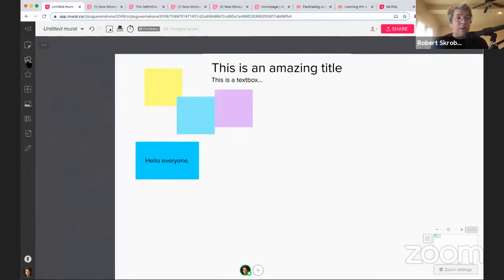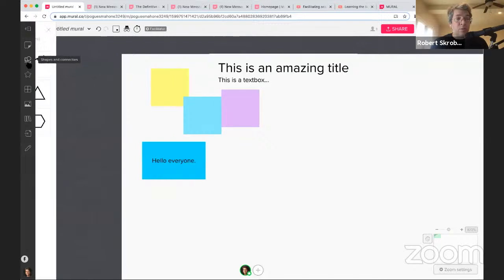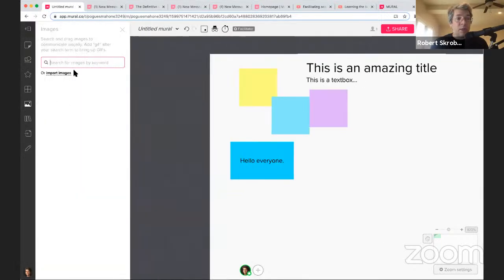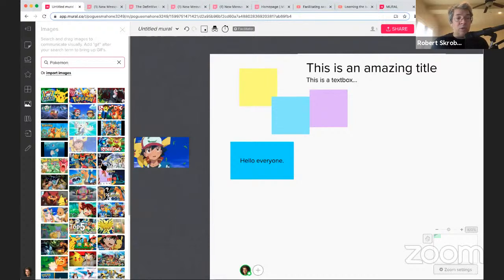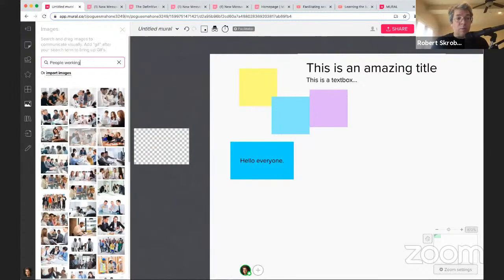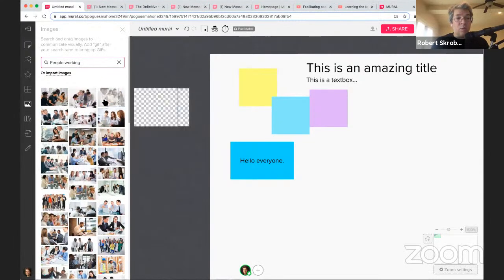The other things I'll point out that we use frequently within the Global Virtual Design Sprint are the image search. You'll be doing these in a couple of icebreakers, but it's really convenient within Mural where you just have to search for something like Pokemon. You can put any kind of keyword here and it'll do an image search on all sorts of things. So if you want people working, it'll say, here's a whole bunch of different ones. You can put your mouse over it to take a look at what's going on.